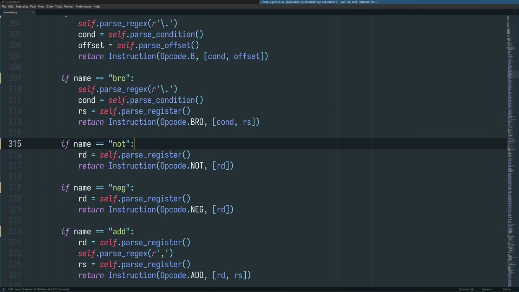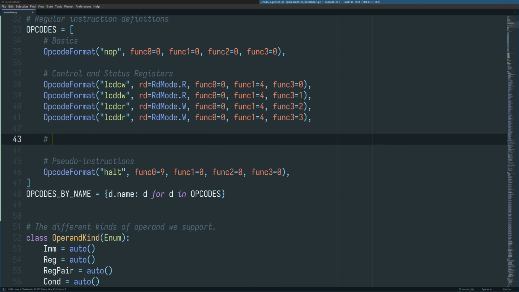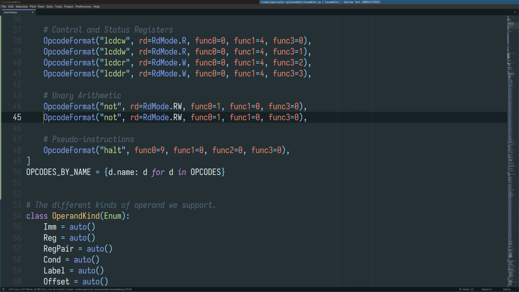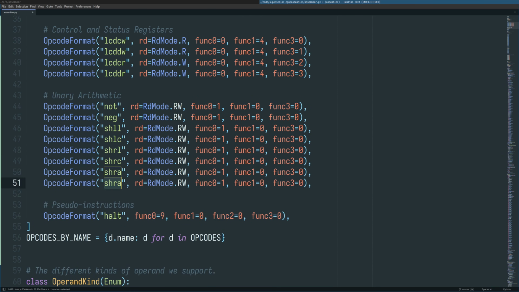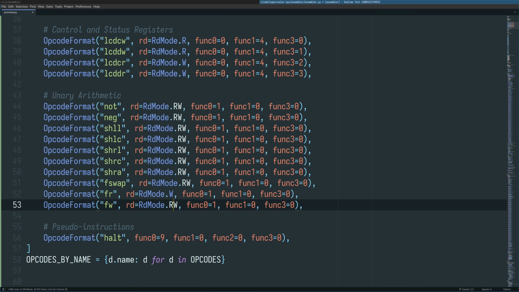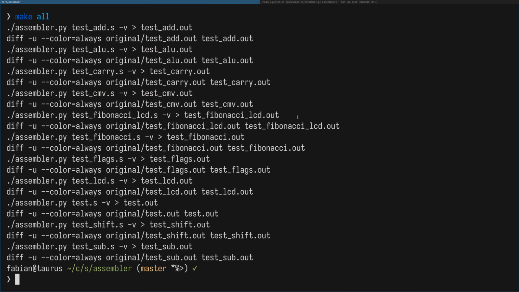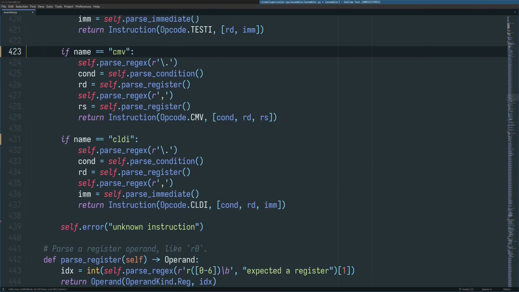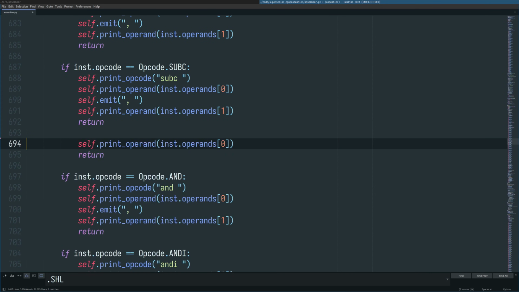And this parsing code for the not instruction here is actually a good reminder that the LCD instructions aren't the only ones that have just the RD operand. Let me go and migrate all of the unary arithmetic operations that just have the RD operand over into this table format that we have. This small list here is now all that's needed to support these unary arithmetic ops. And indeed, the assembler is happy and still produces the same output, so I can go and remove all the bespoke parsing, printing, and encoding code for these instructions.